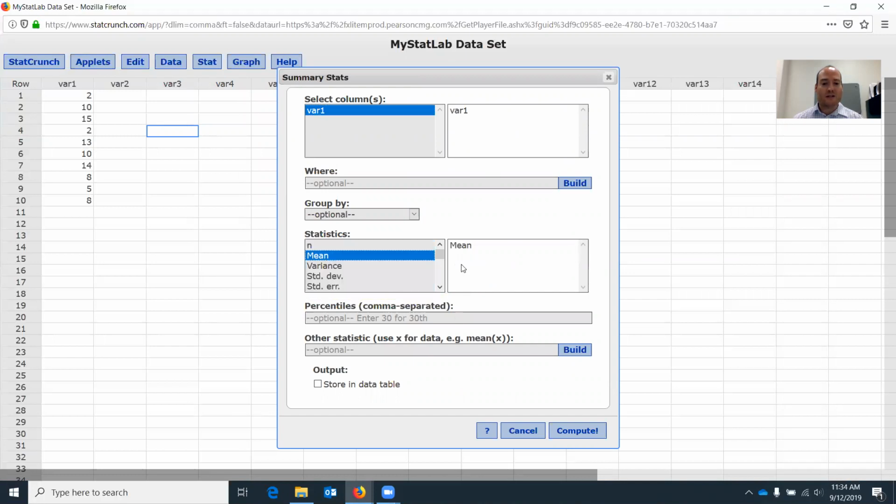If I click on it, all this stuff will clear out over here. I have mean selected, but I can also select other things as well. But the only way to select multiple measures over here is to hold down the control key as you are clicking and selecting them. So I'm going to hold the control key down while I go through the list and click what I want. I'll click median as well and mode, making sure to keep that control key held down while I was clicking. So now that I've selected these three things, I'm going to go ahead and compute.